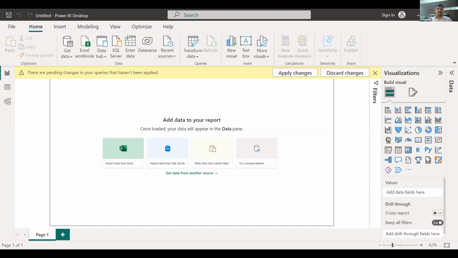Tarun, the data has not loaded. Can you just cross it? Okay, let me take it. Give me a moment, I think the screen is hanging. Maybe you can share the file with me. I can also work on it. Tarun, maybe you can share the file with me. We can do the demo on my system only.